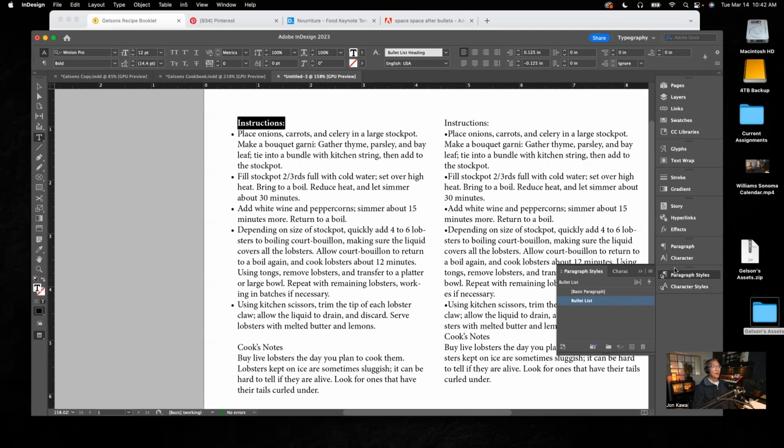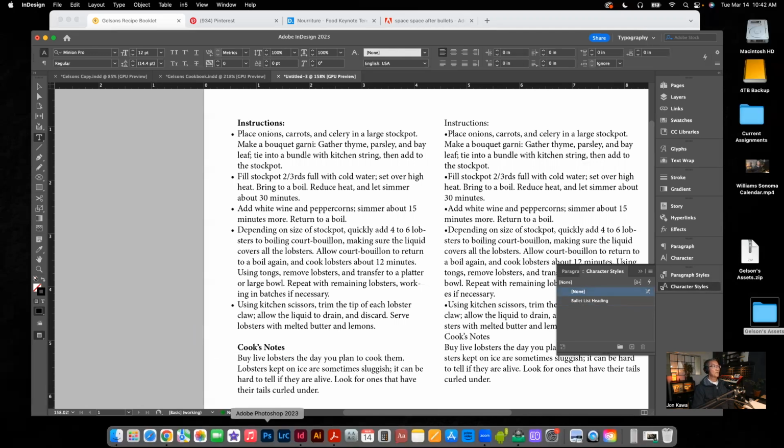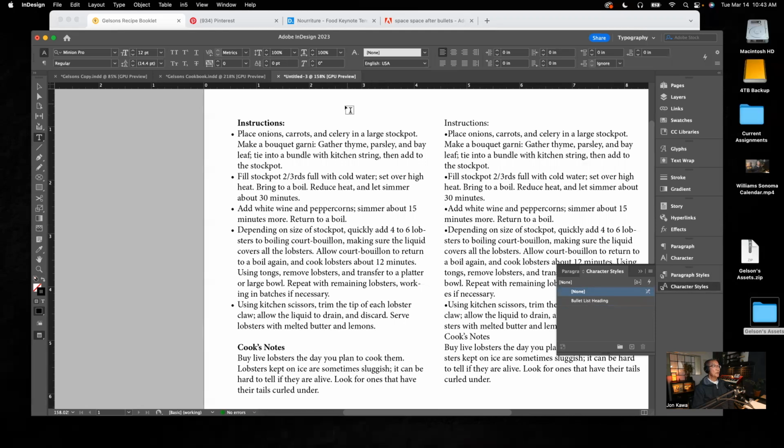Okay. So with character styles made, I can now highlight the Cook's notes and give it the bullet list heading under character styles, and it changes to bold. Okay. So this is all done now. I have two styles, one paragraph and one character style.